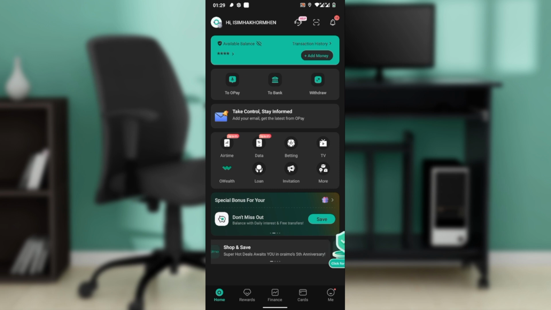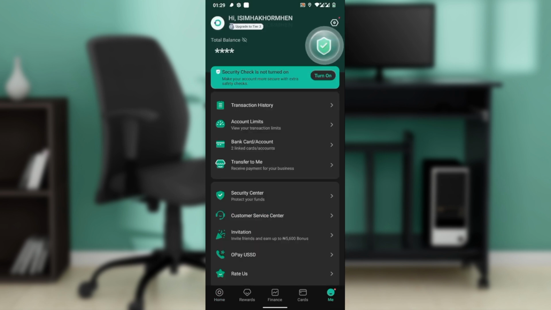Now, once you're here, navigate to the Me tab that's located at the bottom right corner of the screen. So here you have Home, Rewards, Finance, Cards, and Me. So tap on that and it's going to take you to the Me section.